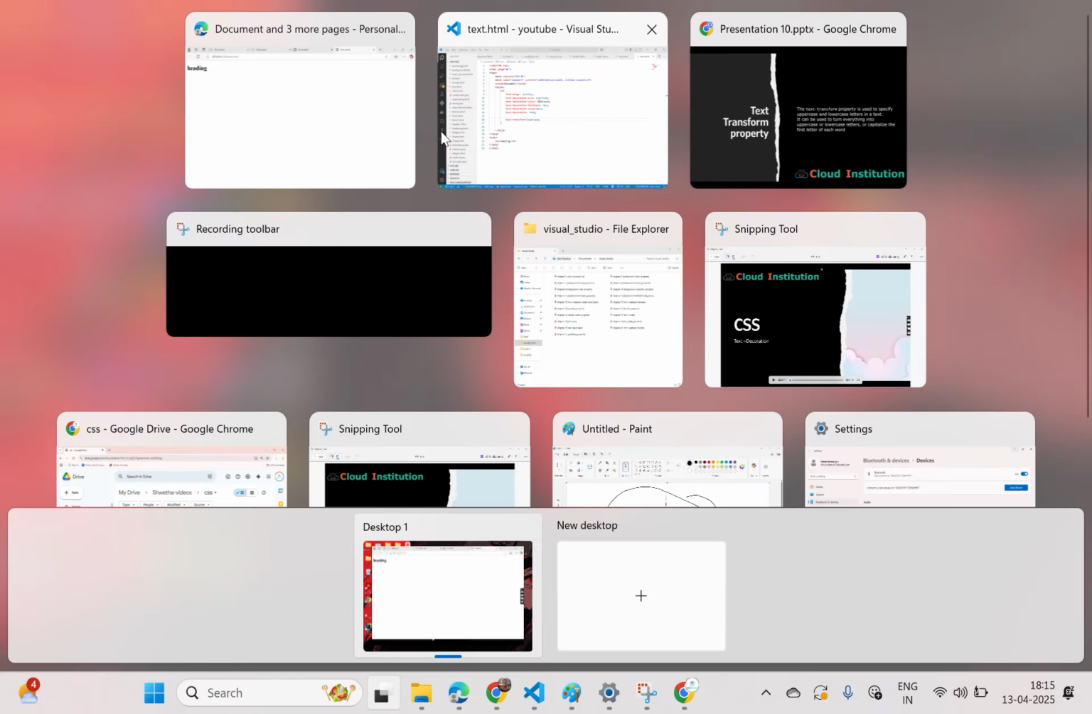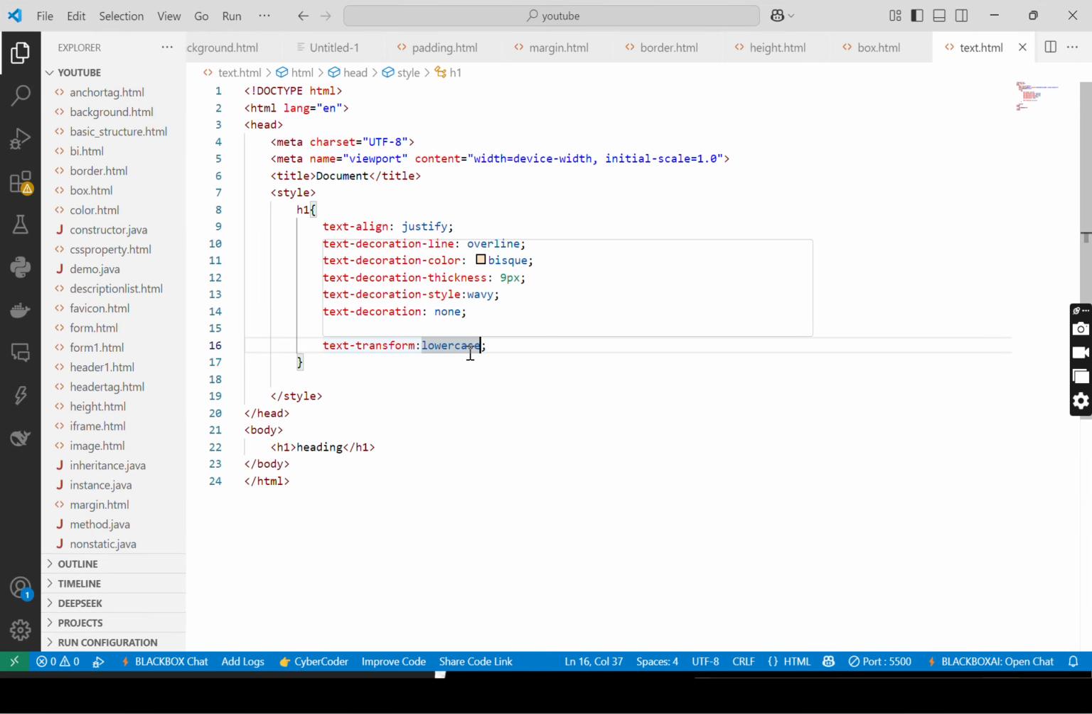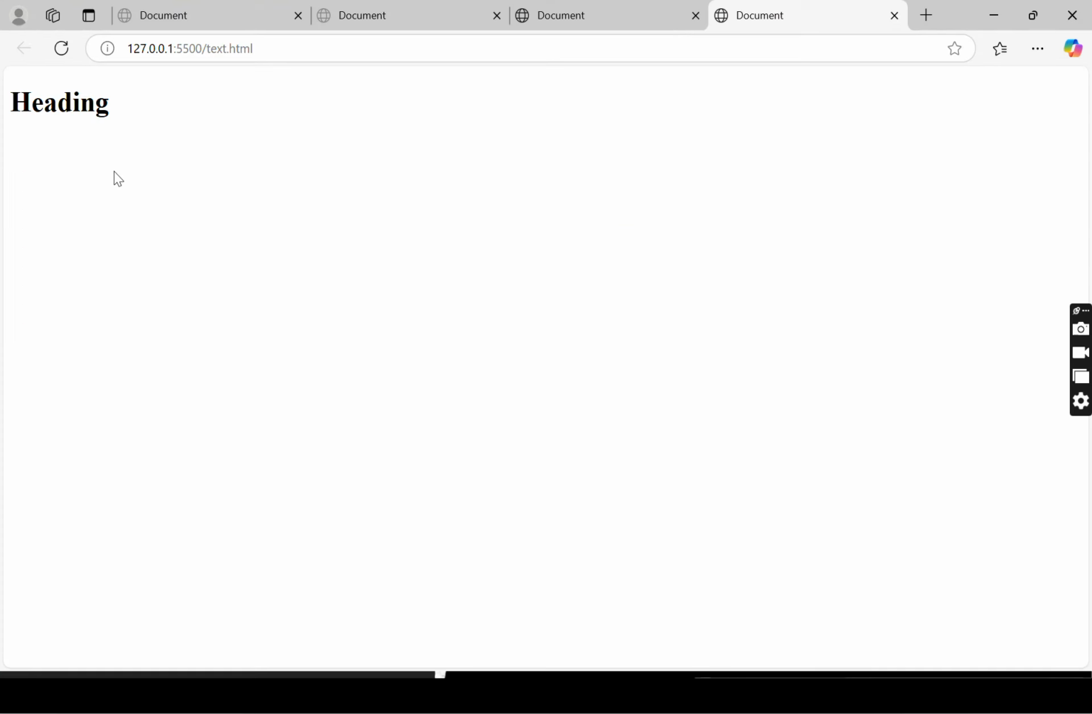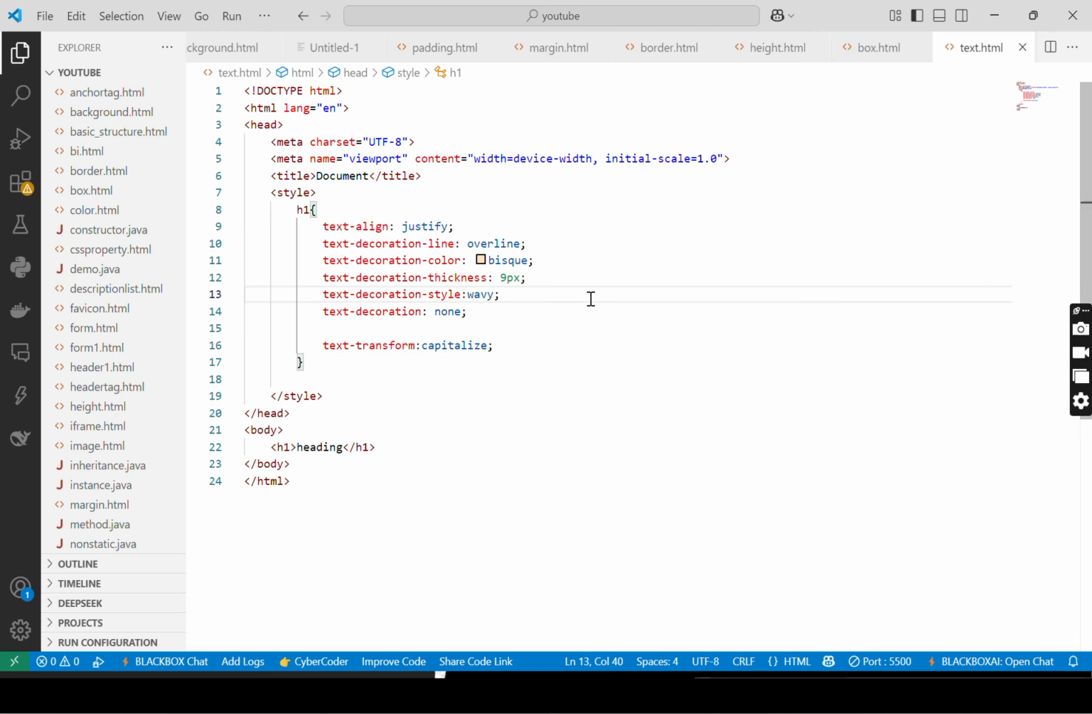And if you want to make the first letter capitalized, you can just use capitalize as a value. Save it and see it. You can see the first letter has become a capital letter. So this is how we can add the text transform property.